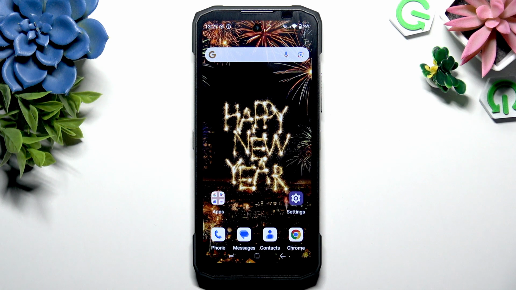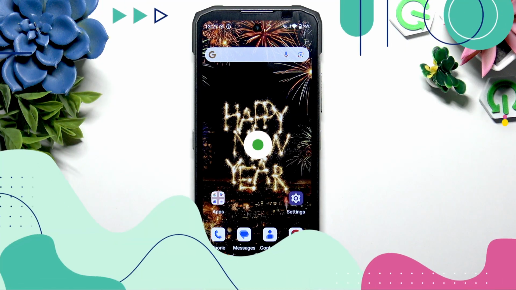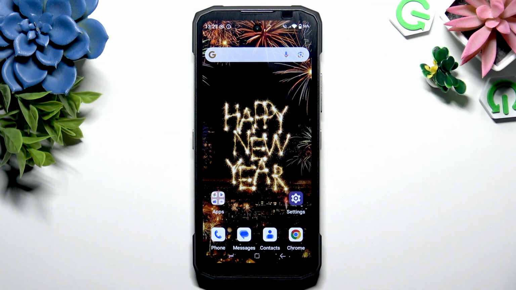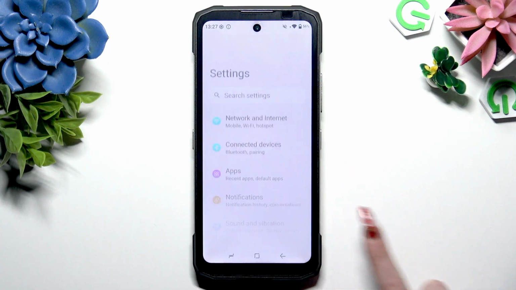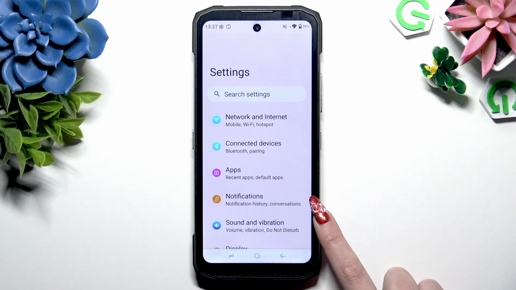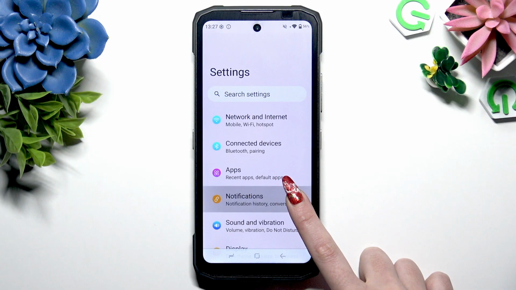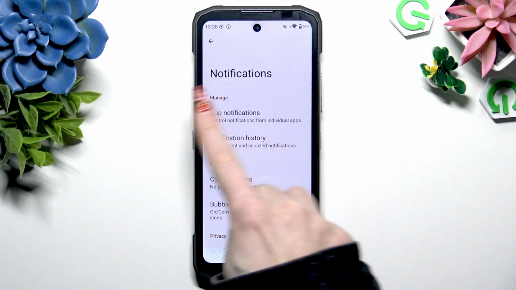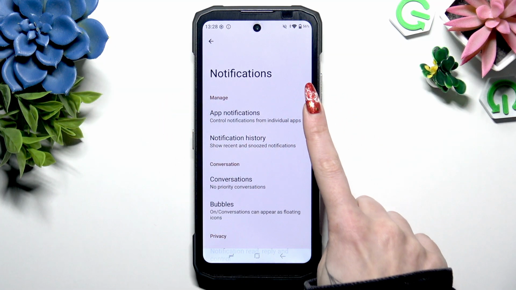In front of me is DOOGEE Blade 20 Max, and today I would like to show you how you can turn on or turn off app notifications. Begin by opening Device Settings and tapping on Notifications right away. Now select App Notifications at the top.